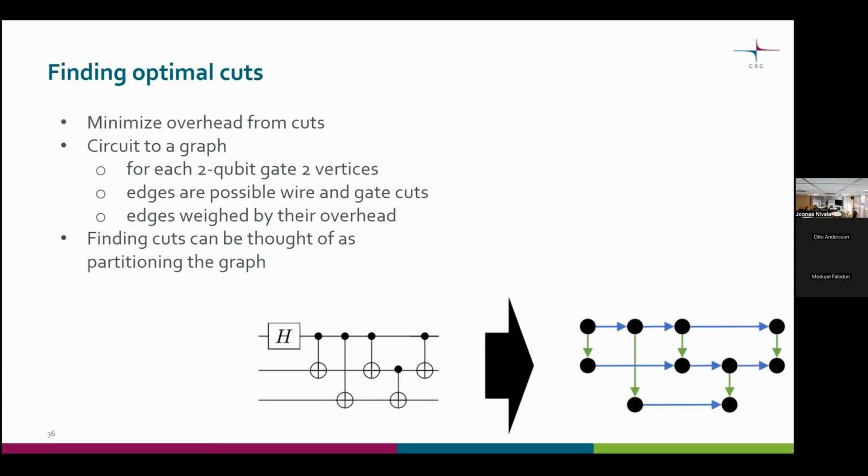And there are some implementations of these methods. There is one implementation for just wire cuts, which I think there's a paper called QCut that describes their method. And then there is optimal cuts with gate and wire cuts, which describes this method here.